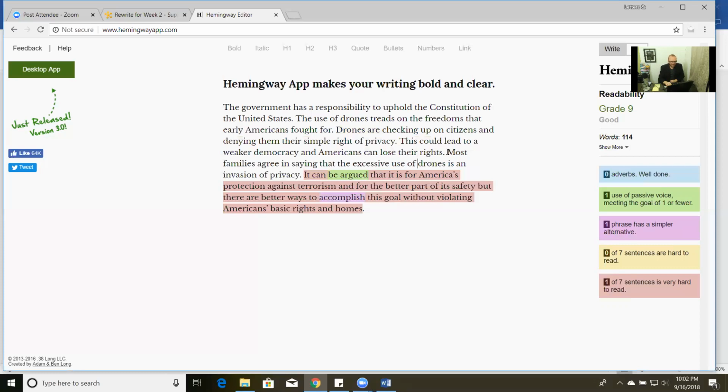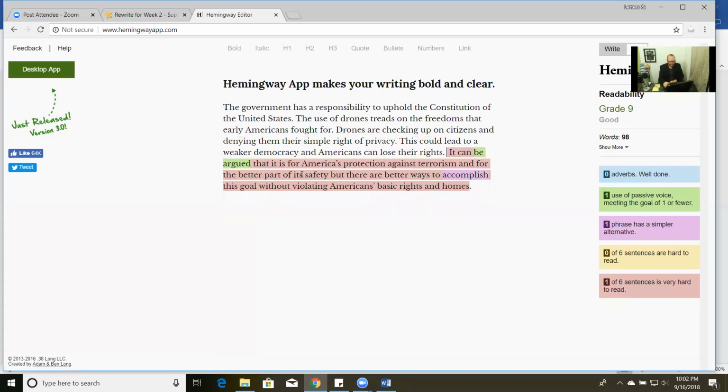That's fine. It's not the greatest, but we'll leave it as it is. "Most families agree in saying that the excessive use of drones is an invasion of privacy." In this case, this was kind of a ghost sentence. It doesn't have anything to do with the rest of it. We already talked about invasion of privacy, so we don't really need it.